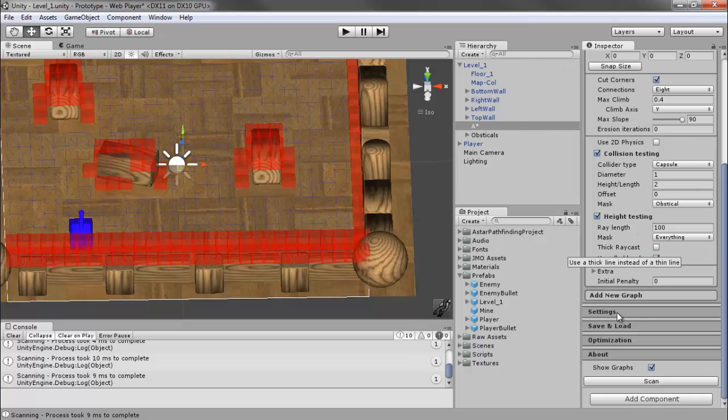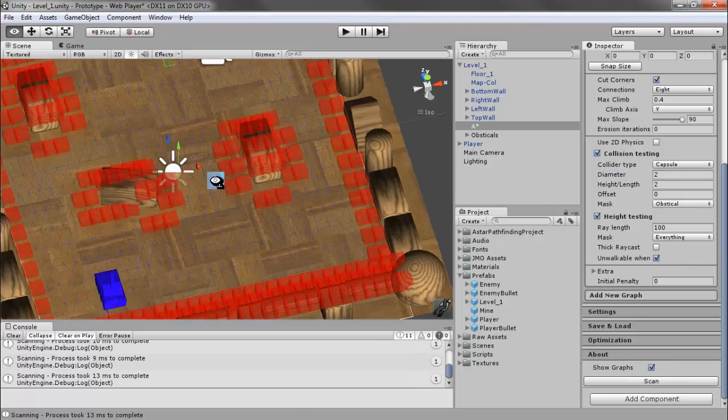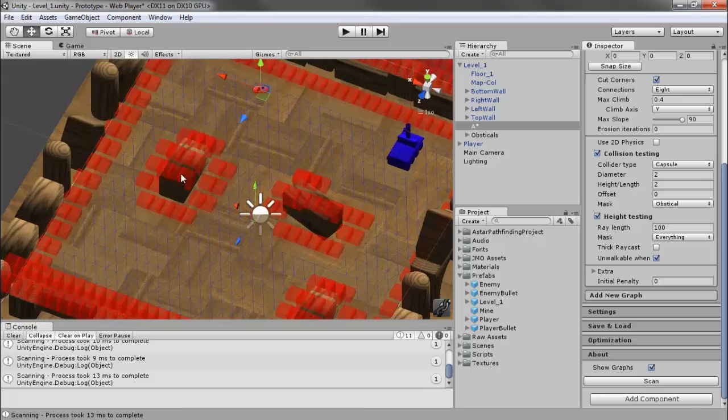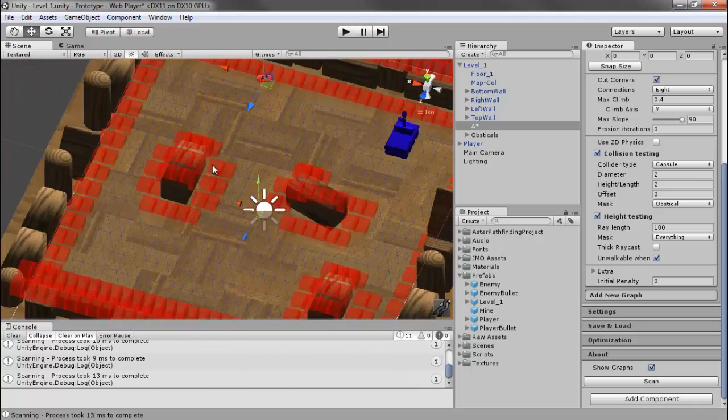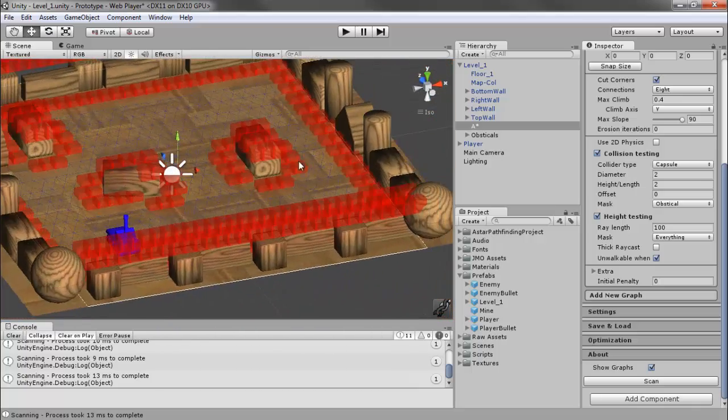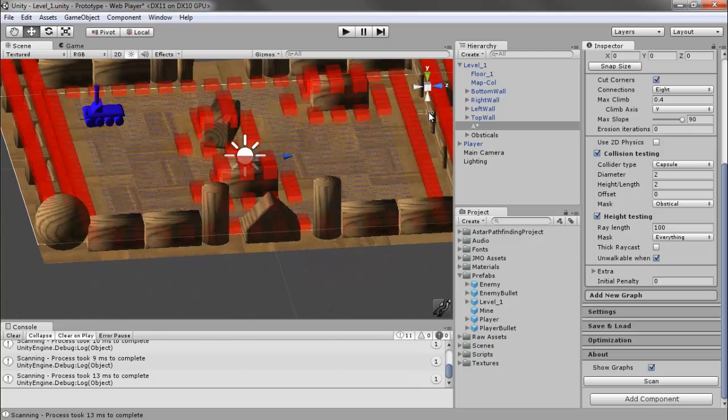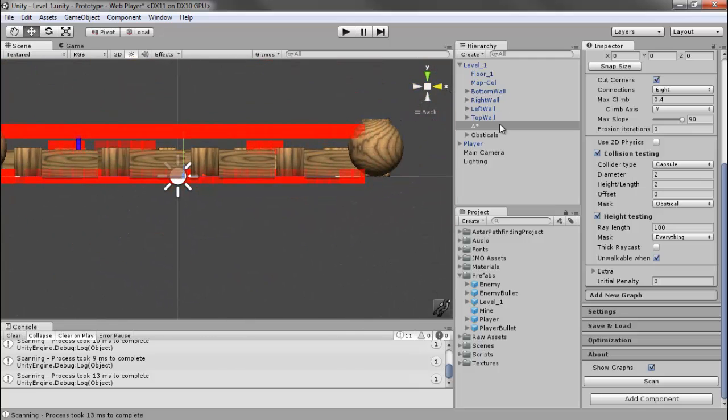So we'll go into our collision testing again and increase our diameter by 2. And we'll also need to rescan, and when we do that, now we can see all of our objects are actually completely encompassed in non-traversable terrain. Okay, so now that we have that, let's go ahead and get an enemy in here.